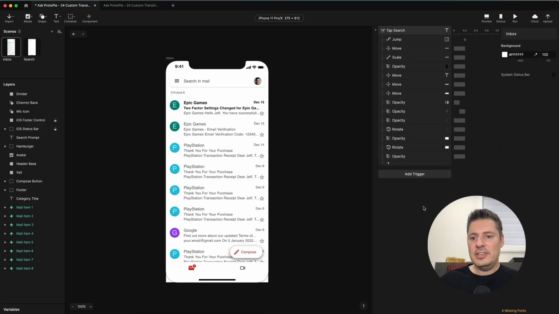And what we can use is a detect trigger, and we're going to detect a change in a variable. And an interesting quirk about the way ProtoPie works is it will detect a change to a variable even if it happens in another scene, but won't respond to it when you go back to the first scene. That might sound a little bit confusing, so let's just jump in and do it.